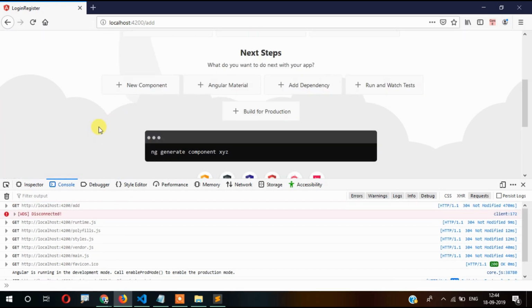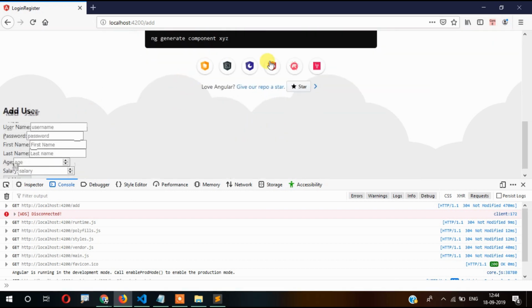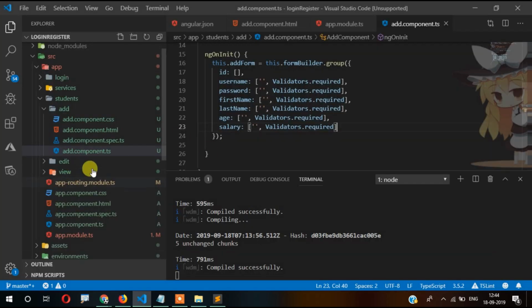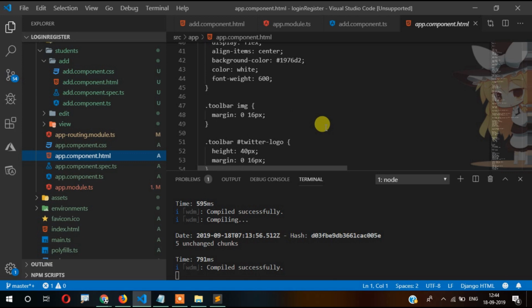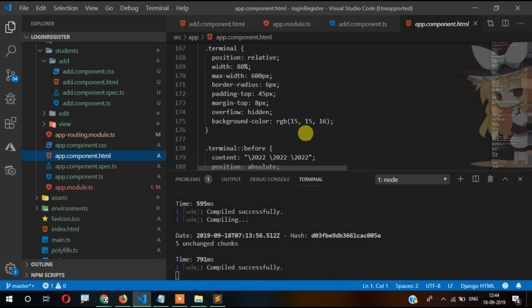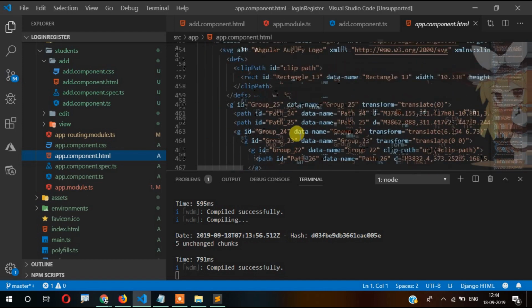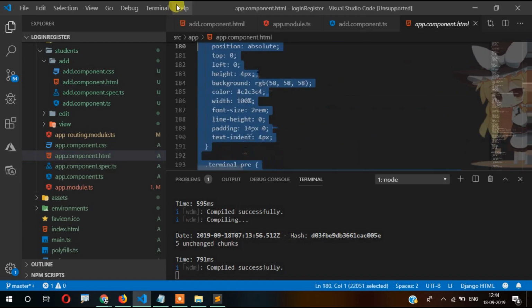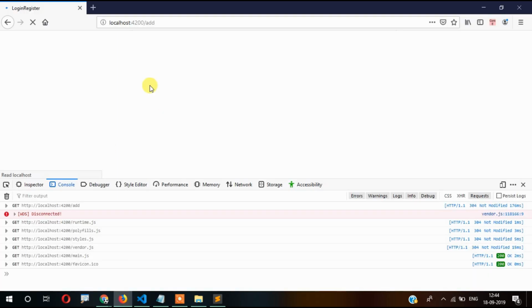Yeah, so as you can see, it is displaying here. So we need to remove all these things. These are coming from the app.component.html file, from here. So let's go into the bottom section. It must be somewhere here. So let's delete everything, we don't require these. Okay, now save it, and we can see this form.